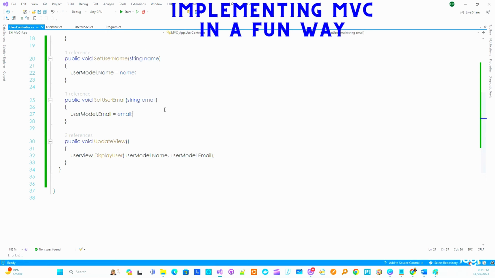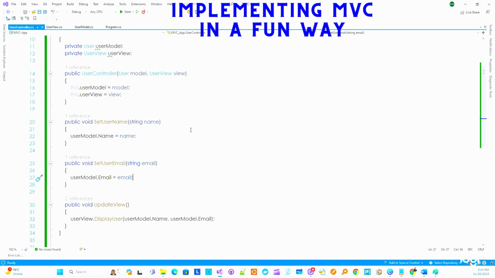In this, I have created three methods: set user, email, and update view. How I am going to use these methods, I will explain when I go through the main method, and I will definitely go into detail on what we have done in this demo. So for now, just understand these three classes: user model, user view and user controller.